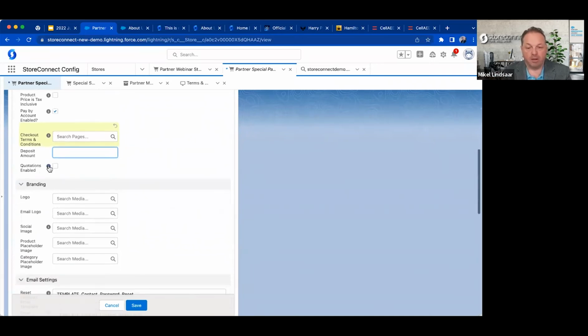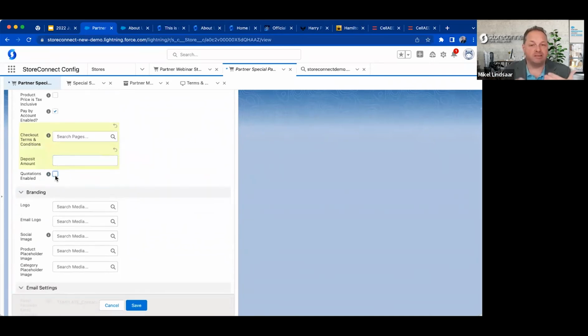Quotations Enabled allows you, instead of taking an order at checkout, to take a quote and create it as a quote order, not as a full order, which you can then edit and that sort of thing.